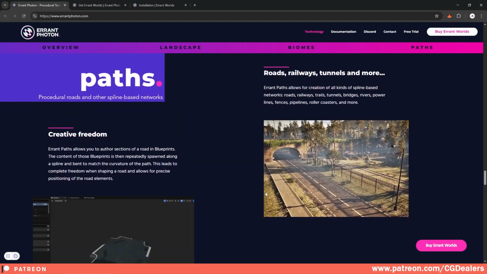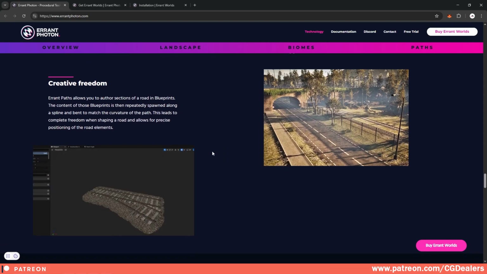And finally, each big world needs paths, and here you can create different paths, different tracks. You can connect electricity poles, you can connect tunnels, you name it. Everything that looks like a path, there is a plugin for it called Errant Paths, and you can utilize the power of it.